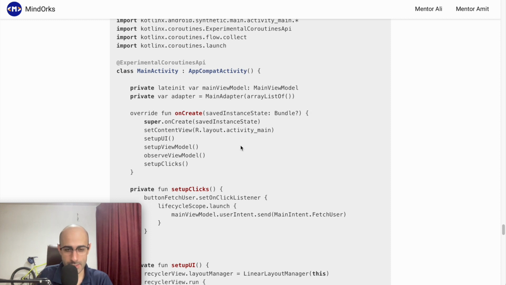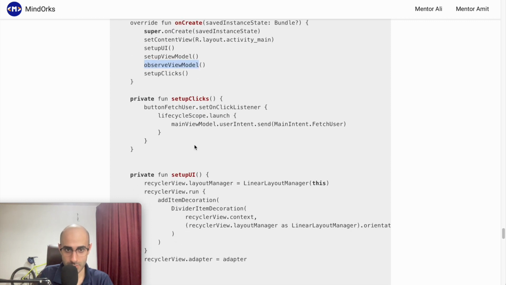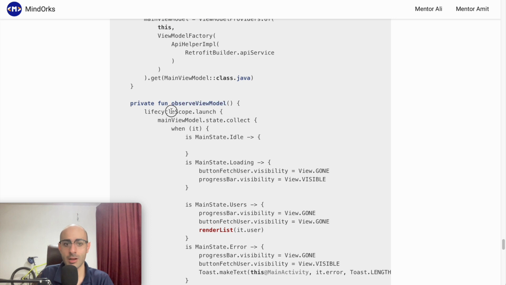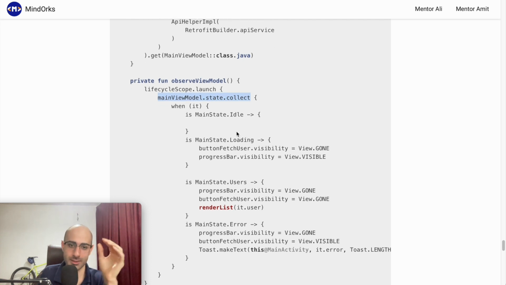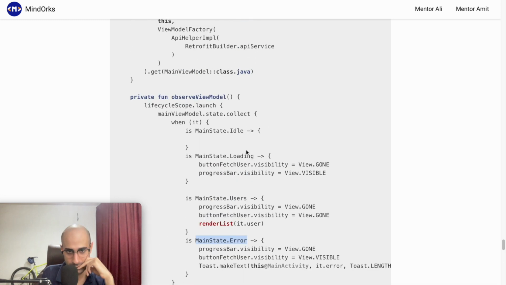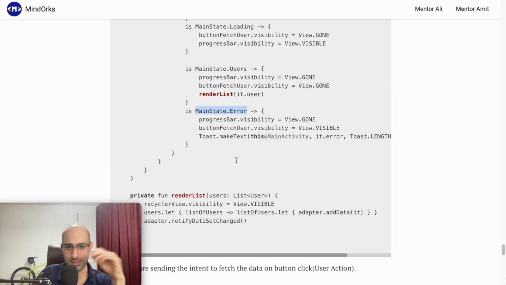In the UI, as you can see, setupUI, setupViewModel, observeViewModel. I think this is the most important. Observe the ViewModel: as you can see, in the lifecycleScope it launches a coroutine and collects the state. Naming is hard. It watches the state and responds to any updates on the state. It can be idle, loading, making some views gone or visible, showing the data, showing the error state, and so on. This is one important point.